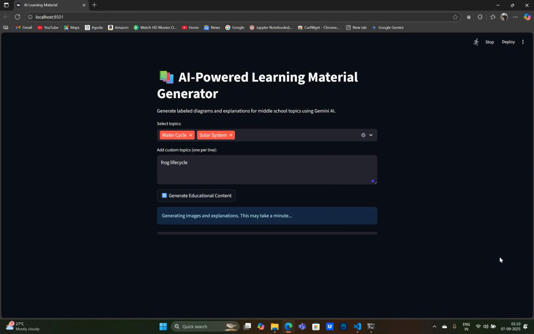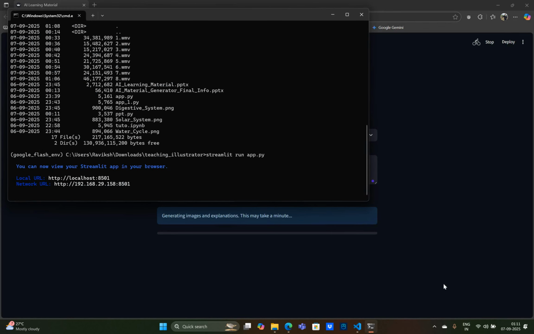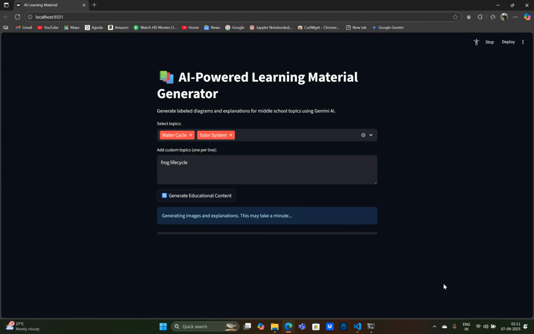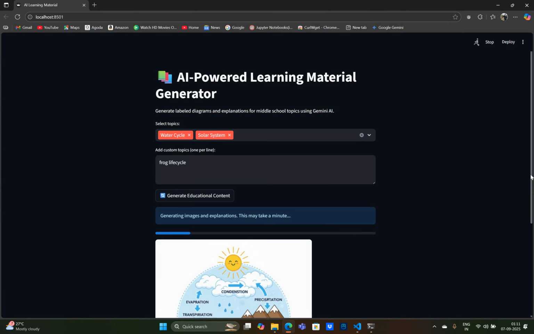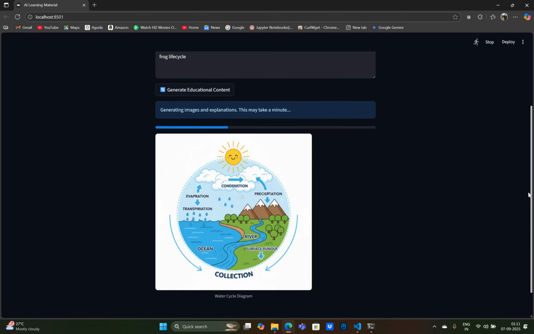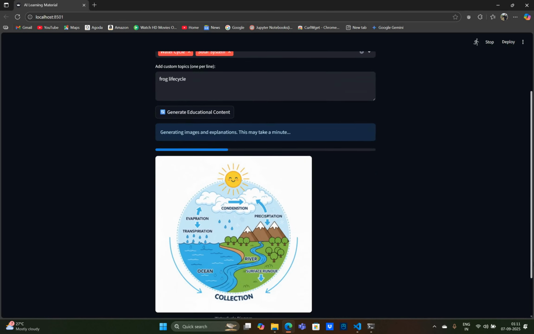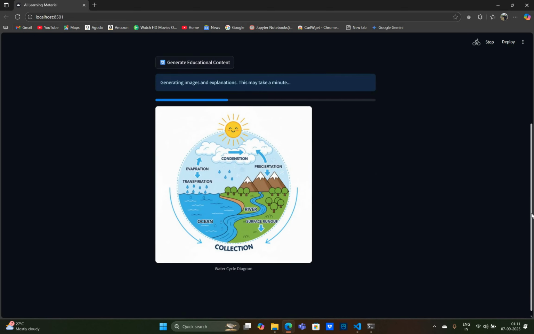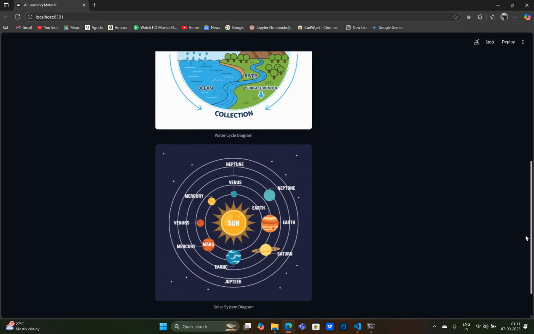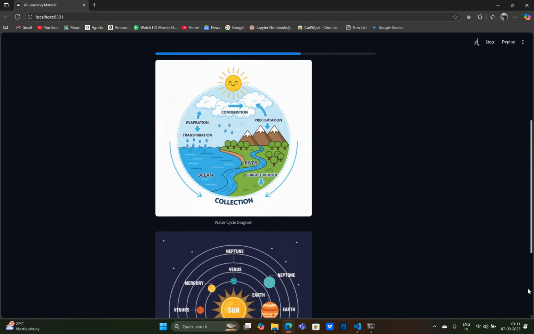Here you see the progress bar. It takes time because it goes through the backend. So here is the processing going on. Let's switch. So yeah, here you can see the first generation, the water cycle diagram, which we selected. Here we have this solar system diagram.